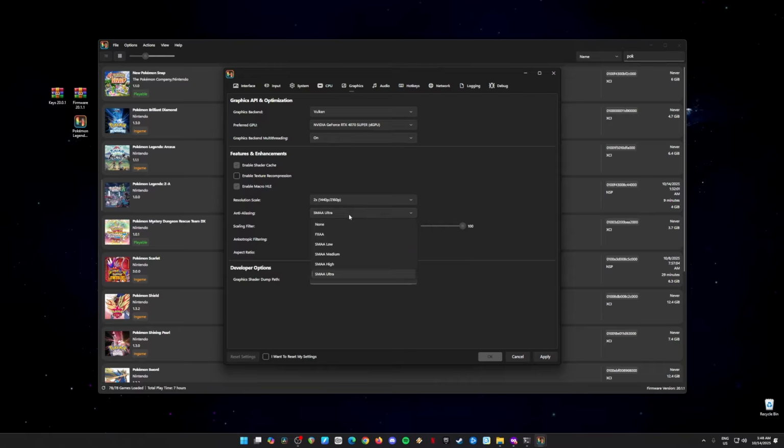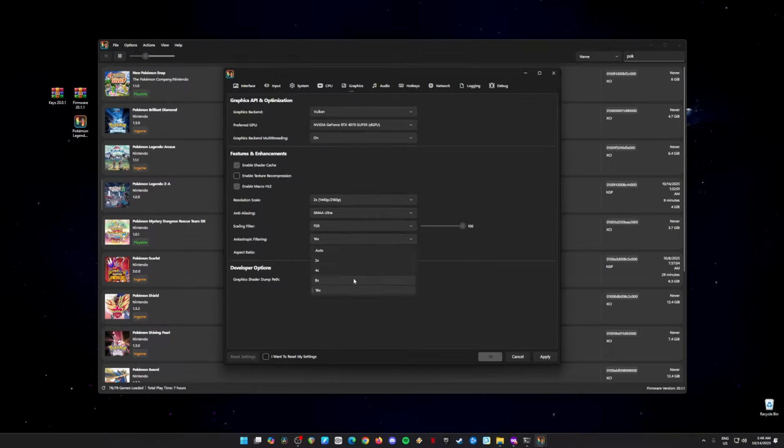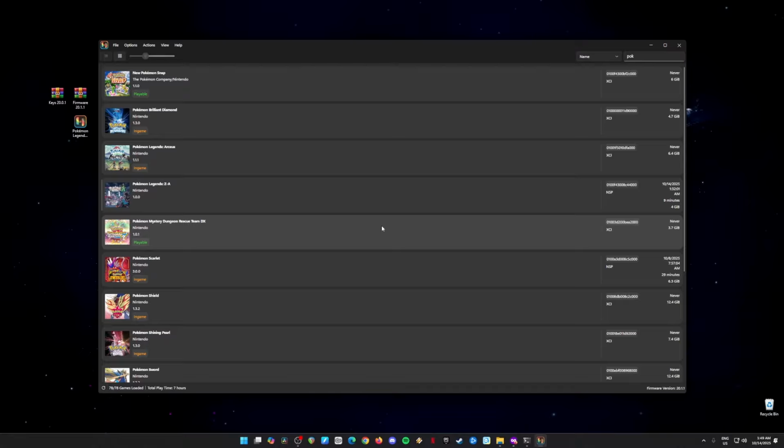SMAA Ultra, you can change this to none if you're having performance issues. FSR, you can change this to bilinear if you're having some issues. 16x anisotropic filtering should be at 16 times. You can change this to auto. And aspect ratio 16 by 9 and our monitor resolution. So once done, go to audio, and here are the simple settings. Now hit apply and hit OK. Then your Ryubing Emulator is now fully capable of playing Pokemon Legends ZA on your PC.